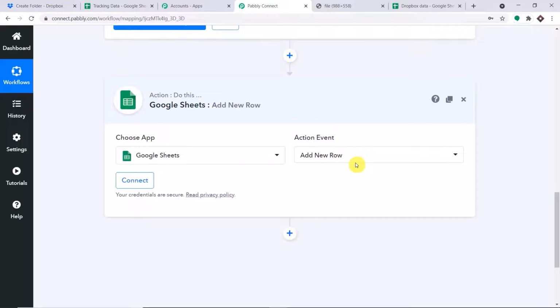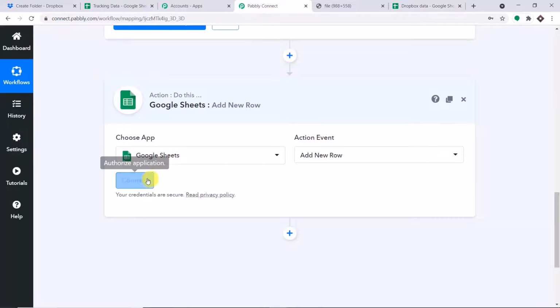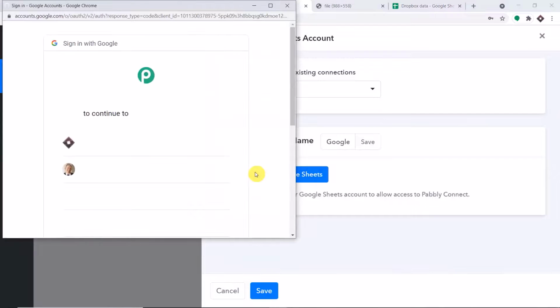Your obvious question is why we are choosing the action event as add new row. Well, it's actually pretty simple. All the data will be inserted into adjacent rows one by one. So first this row will be inserted, then this row and this row. Okay, so what's next? Let me click on connect with Google Sheets.